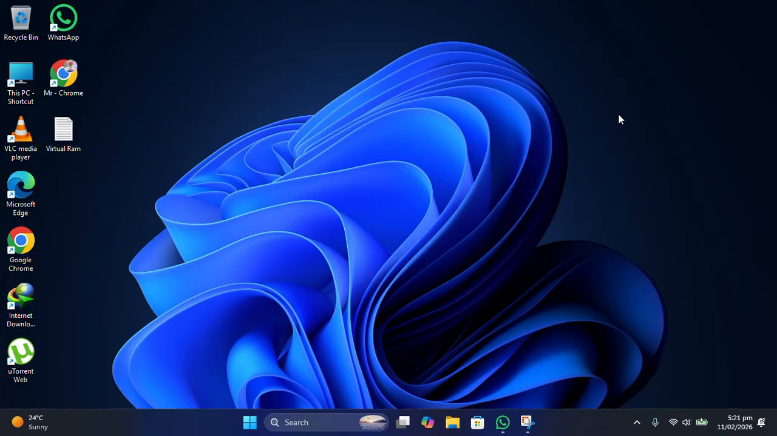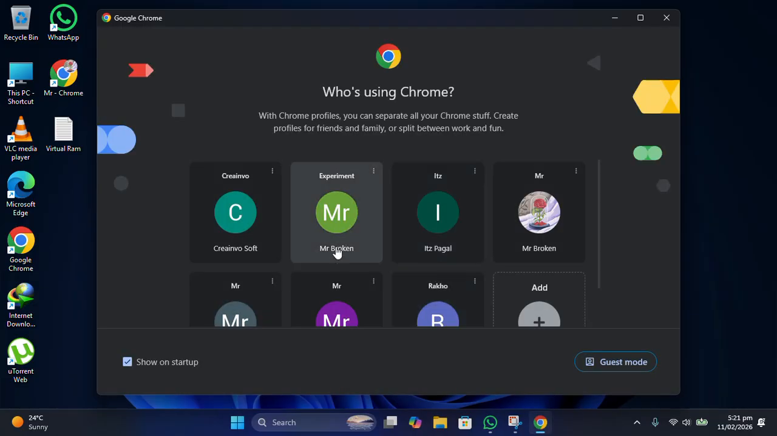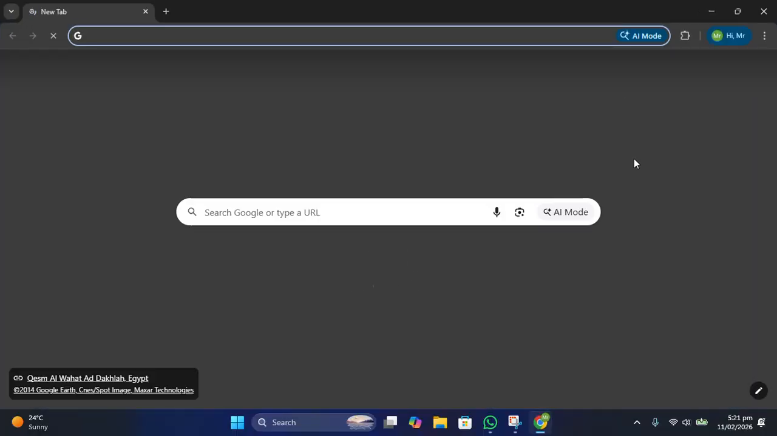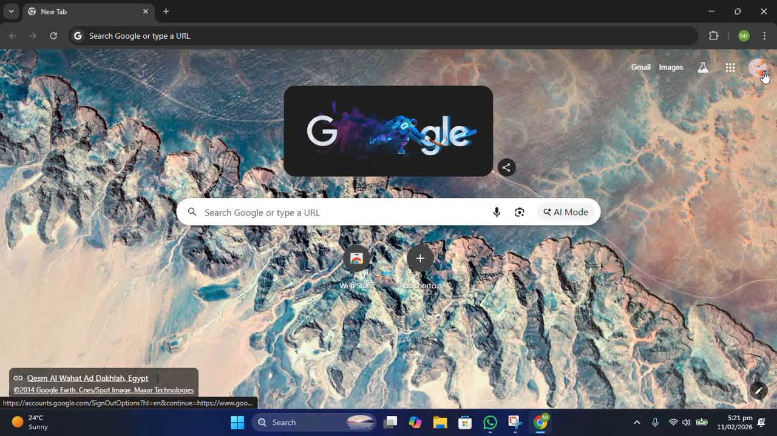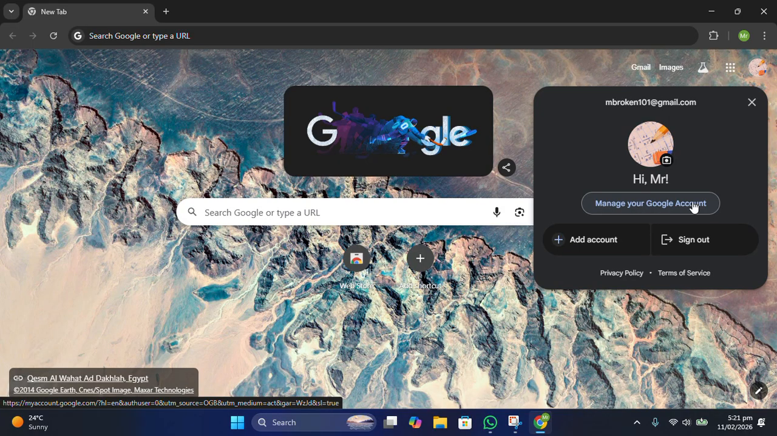You just have to simply open your browser. So I'm going to open my Chrome and here just select the Google account which you want to check. So let's say I'm going to select this one here. And here, just tap on this profile option over here and then select manage your Google account. Just select this.